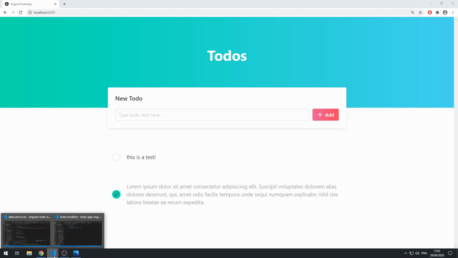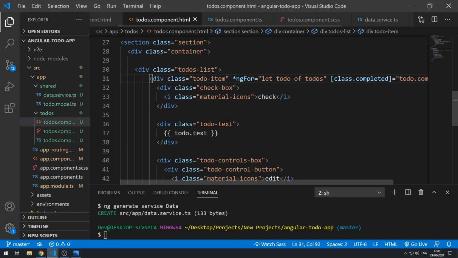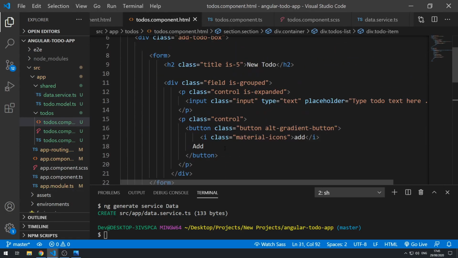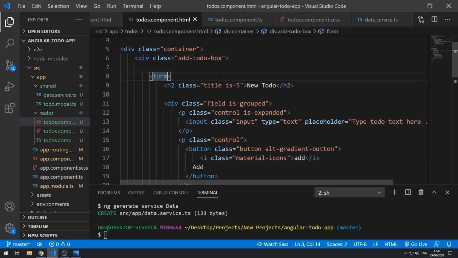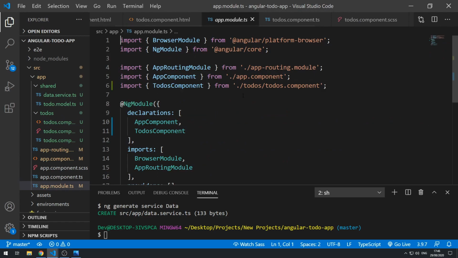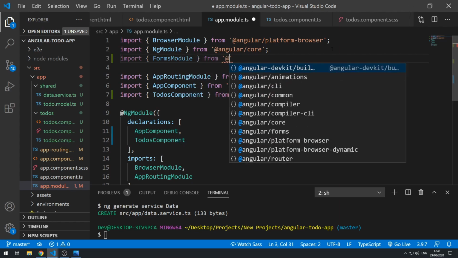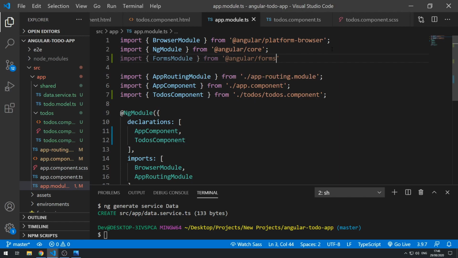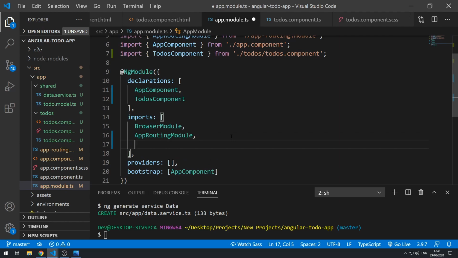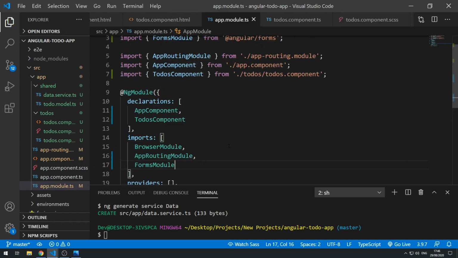Alright, so now that we've done that, we can go back to the template and we can actually start working on the functionality of this form to add a new todo. So first of all, let's go to the form tag here. And actually, before we do that, let's go to the app.module, because we have to first import the FormsModule into the application. So if we go here and we type in import FormsModule from @angular/forms, okay, and then we go down here and import into the imports array FormsModule like that, save that.